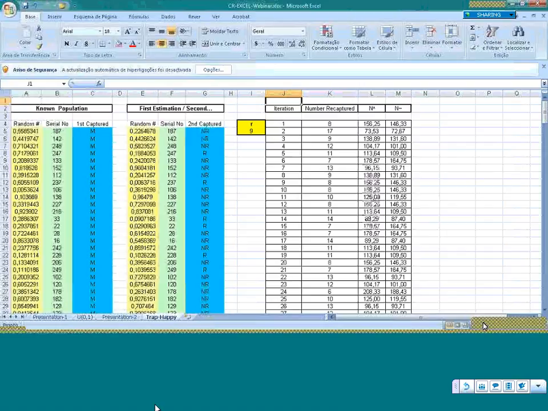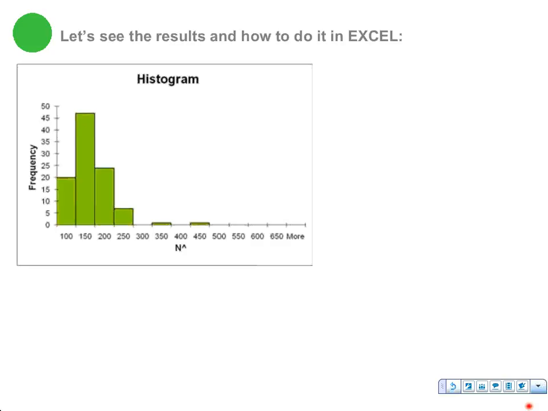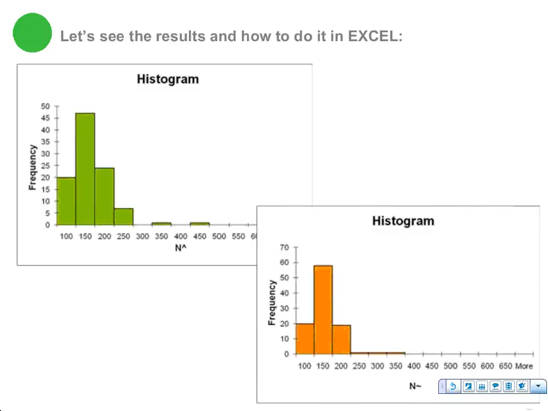And let me show you the results that we obtained. Here are the results for n hat, our estimator, and here is the result for n tilde. Okay? So, what would be your interpretation in this case? By looking at these histograms, what do you think? Are they trap shy or trap happy? Trap happy, exactly. I also agree.